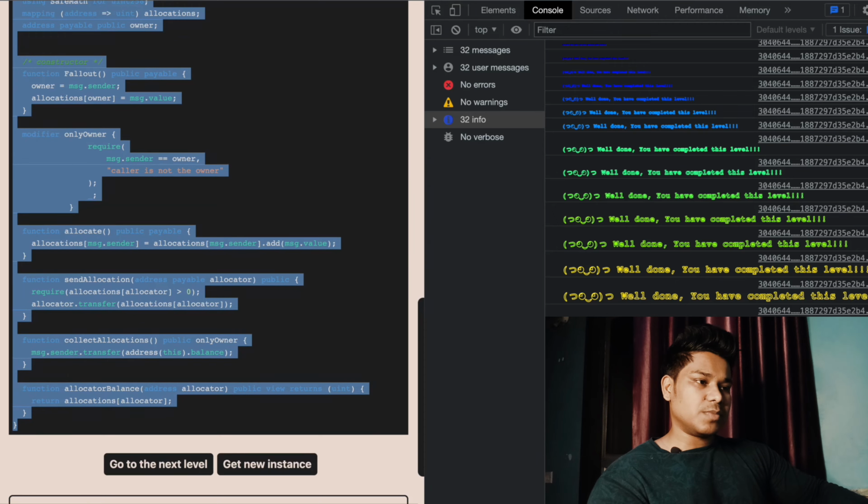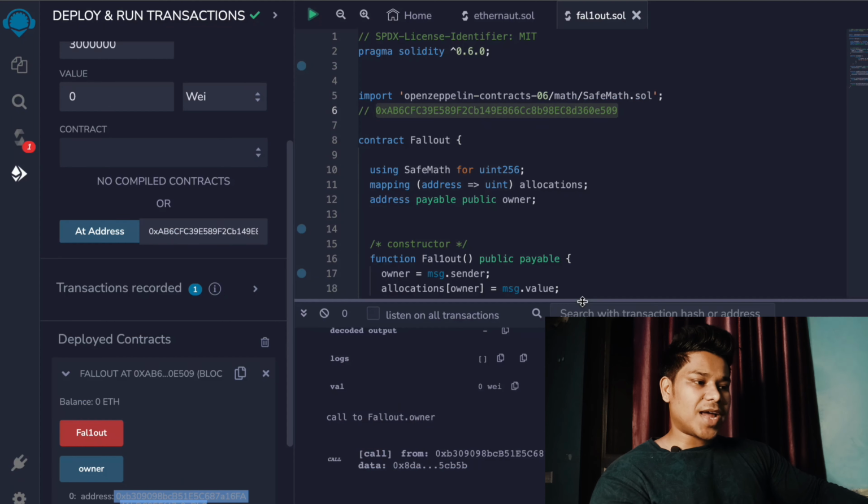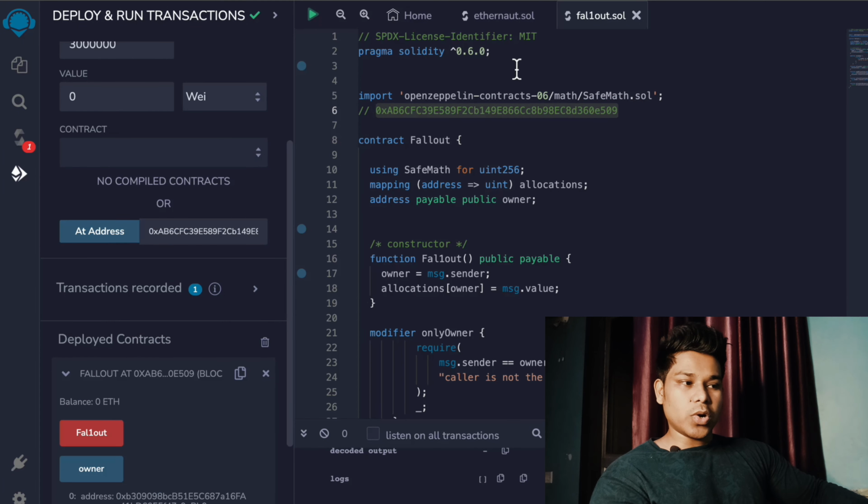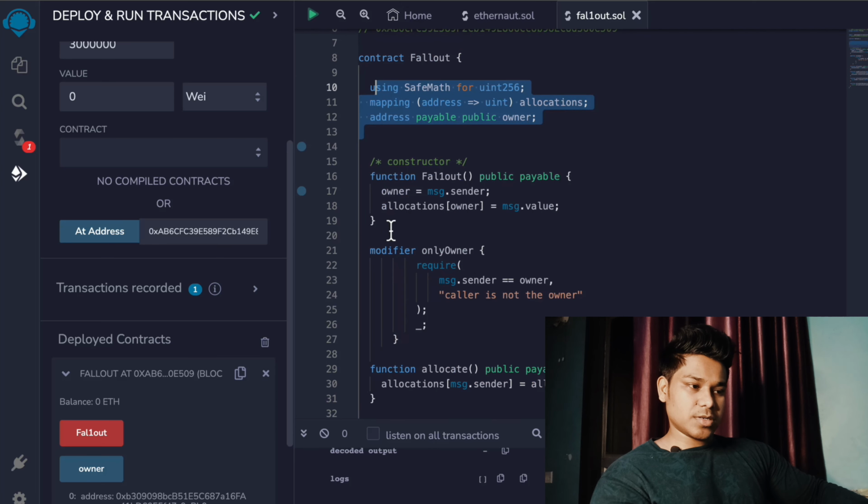The only thing you have to keep in mind is that when you find any code in the old Solidity version, you have to look for the constructor. So it's actually not a constructor, it's a normal function, and this function is allowing us to update the owner. So that's the key point.